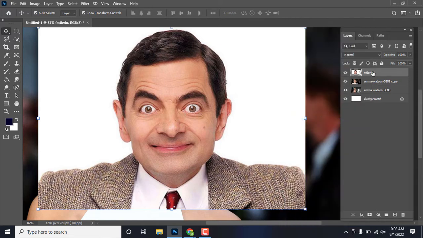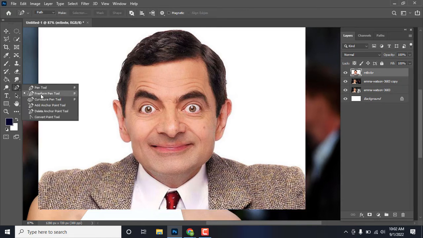I want to swap Mr. Bean's face onto the version's page. Then select the Mr. Bean's image layer. Then take the freeform Pen tool and just select the swapping area, what area you want to swap. Just select like this.